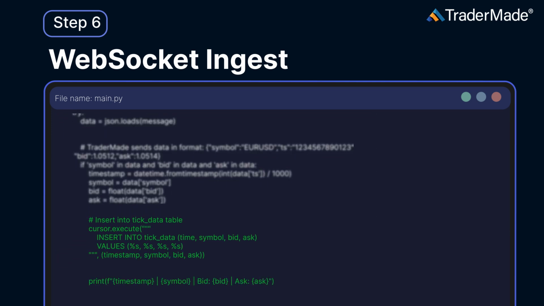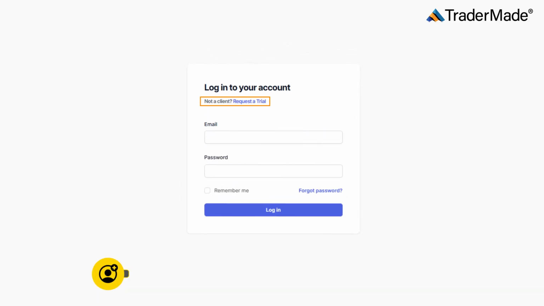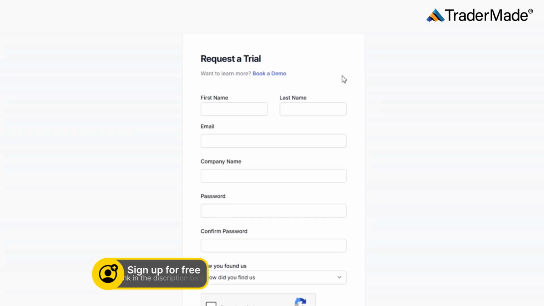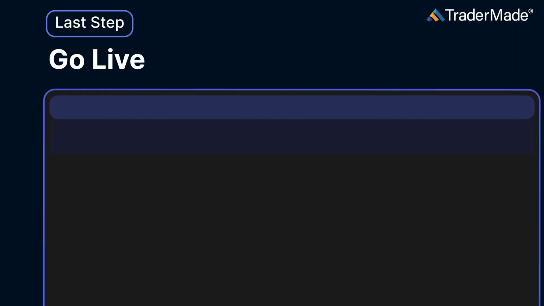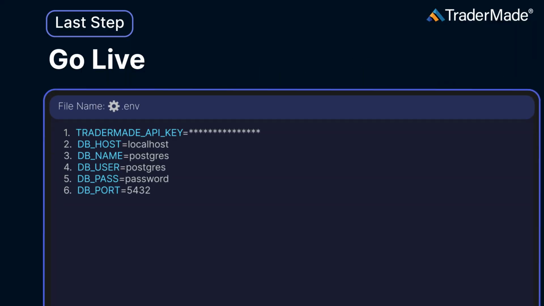To get this working, you'll need an API key. Head over to TraderMade.com and sign up. Get a 7-day free trial so you can follow along easily. Once you have your API key, replace the placeholder in your .env file and hit save.